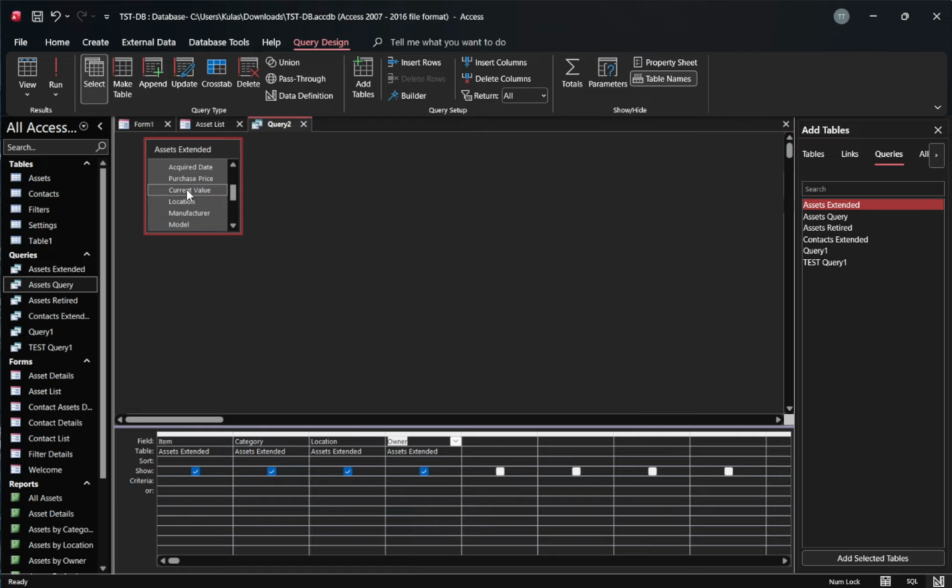Now, add the parameter. In the criteria row of the field you want to filter, let's use city as the example. Type your prompt inside square brackets, exactly like this: Enter city. The brackets tell Access that this is a parameter, not a literal value. The text you put inside the brackets becomes the message you'll see when the query runs, so make it clear and user-friendly. You can use any wording you like, and you only need the brackets around the prompt itself.